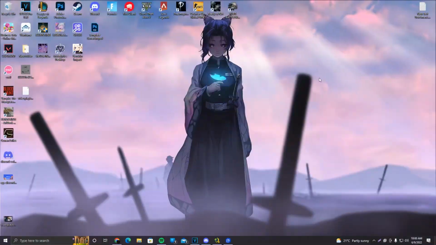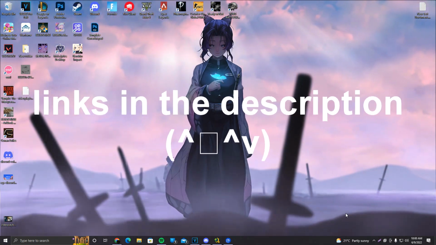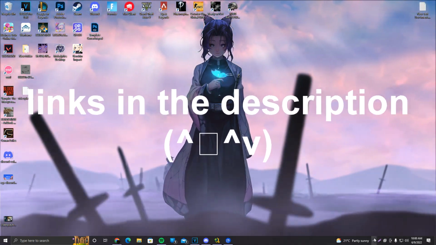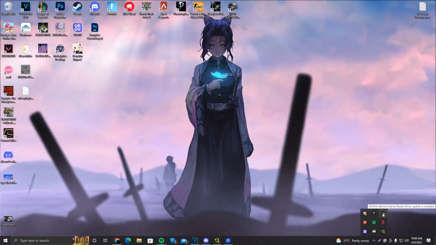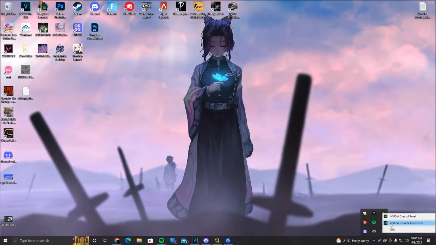Yikes. So once you've downloaded Nvidia GeForce Experience, I'll make sure to leave the link in the comment section below for both of the graphics cards. It should look something like this. It's going to be in your bar. Do not worry, this is a very great software if you have a GeForce card.